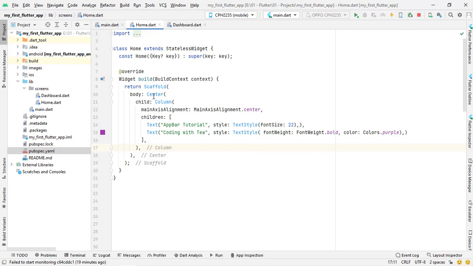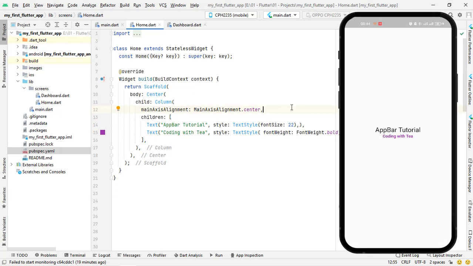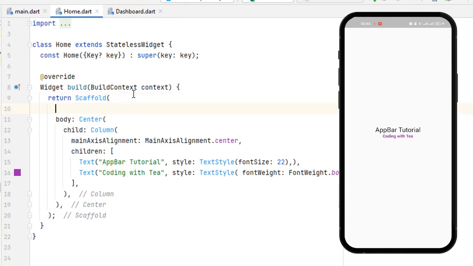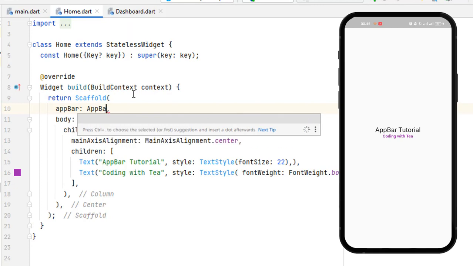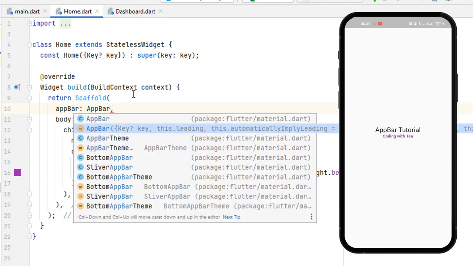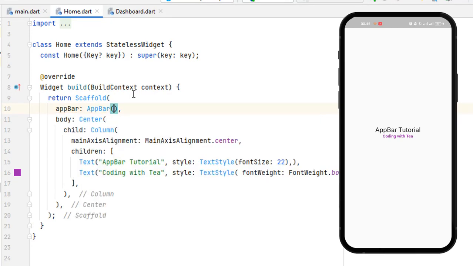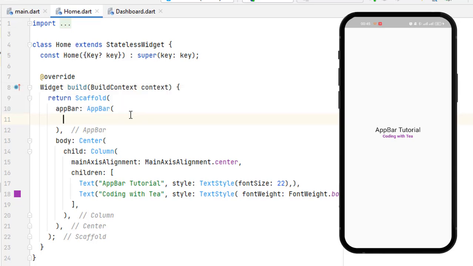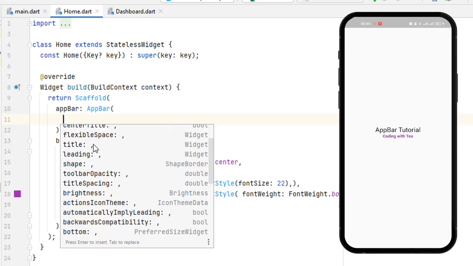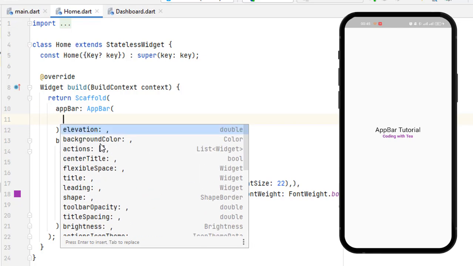In here I just created a body with the center and it has a bunch of text. Let's run the application and you can see right on your screen we have just simple text with no app bar. Okay, let's go to scaffold to create the app bar. We know we have an app bar here. To create the app bar we just have to call AppBar, and now inside we have a bunch of properties. To find the properties, press Ctrl space and we have a list of properties that we can deal with.